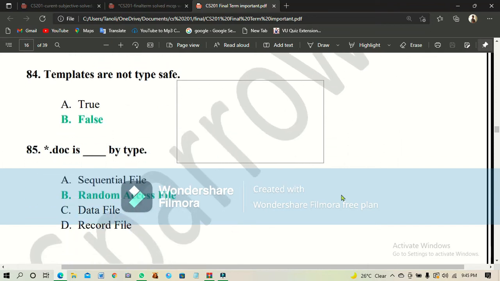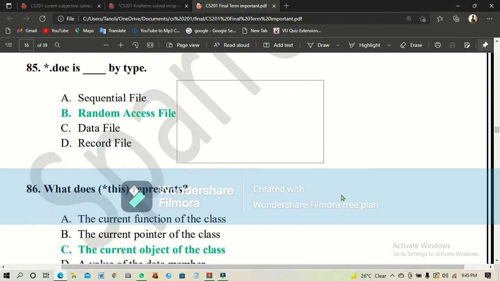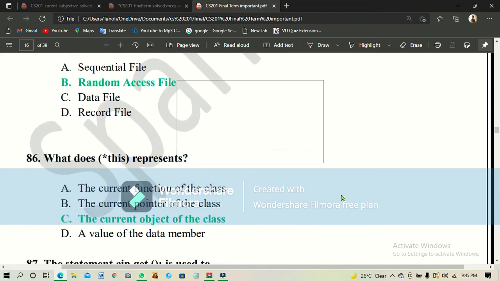fstream is a random access file type. What does *this represent? The current object of the class.